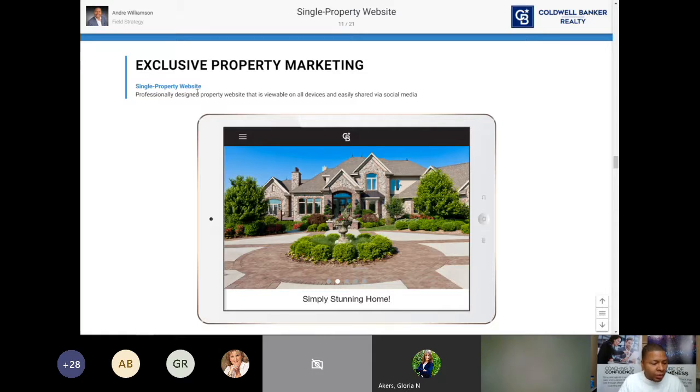However, it will not replace your InTouch website. I love the InTouch website because it is optimized. It is SEO optimized. It does have lead capture in it. So again, you're going to get all of that. The benefit to the seller is I'm going to create an additional website to help drive more traffic to your property. So this is in addition to what we already have.